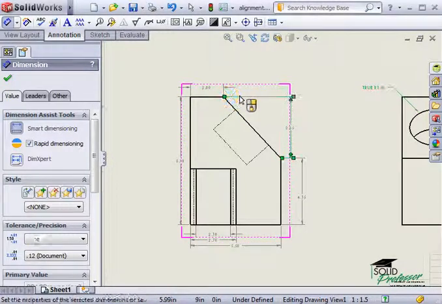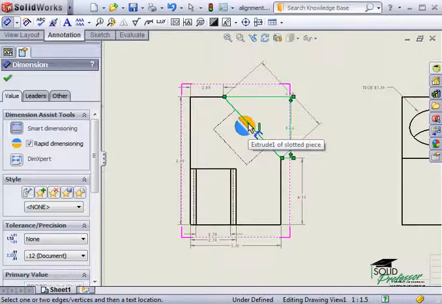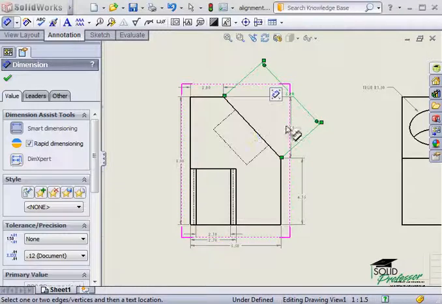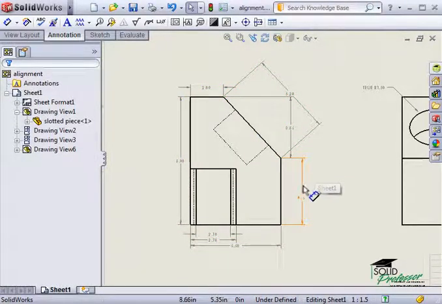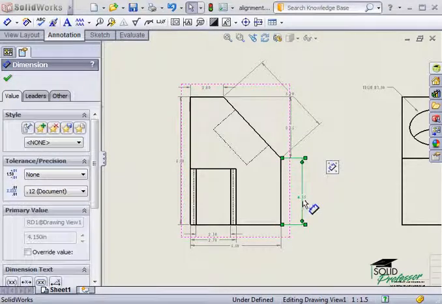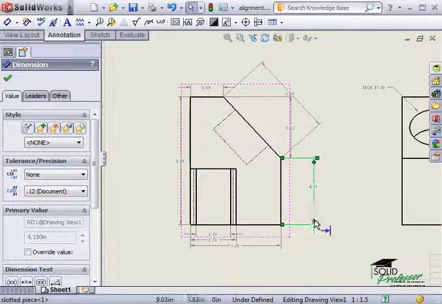However, if I wanted to dimension the angled face, I have to click on the line to get the overall dimension. Once these dimensions are in place, you can highlight them and move them or change the direction of their arrows. This works the same as with driving dimensions. I can even add tolerances and customize other aspects of the dimension if necessary right here in the Property Manager.